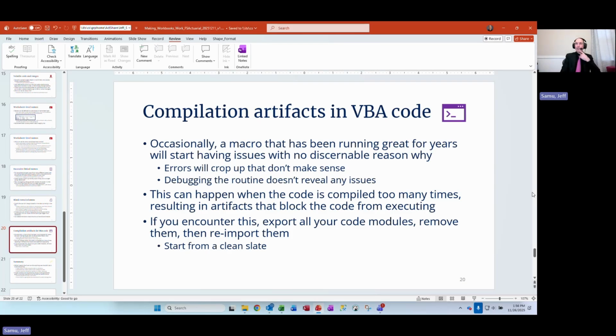This can be a result of what are called compilation artifacts in your VBA code. When you compile the code in an Excel file, it creates these artifacts in the background that are saved in the file. They don't normally cause problems, but over time they never quite get cleaned up. So we keep compiling the code and running it, and eventually you can get some artifacts that really prevent the code from executing at all.